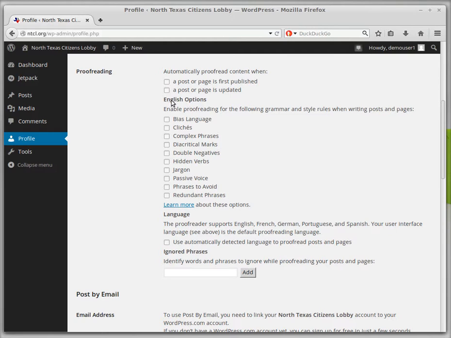I like to have mine automatically proofread content when a post or a page is first published. And what that does is it runs a spell checker and some grammar checking, some basic stuff. And a lot of times that points out some mistakes that I've made before I publish it, because it's embarrassing to publish something and have to go back and redo it.